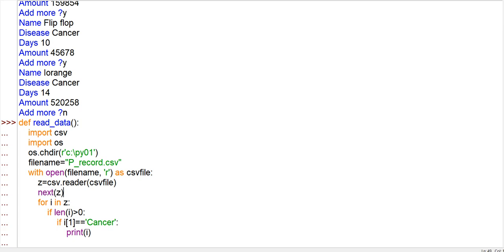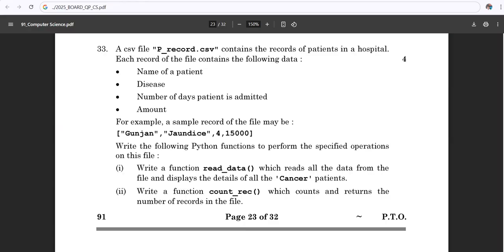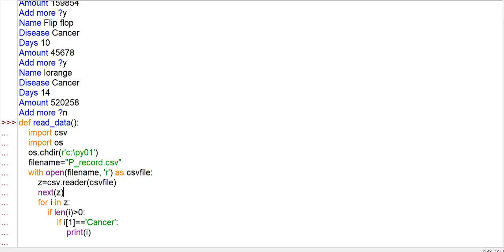I'm writing this next because I don't want to display the header. I only want to display the records. This function reads all the data from the file and displays the details of all the cancer patients. Okay, so I'm not displaying the header.